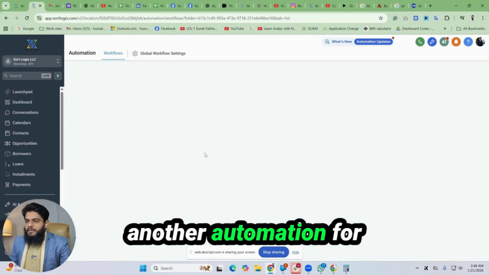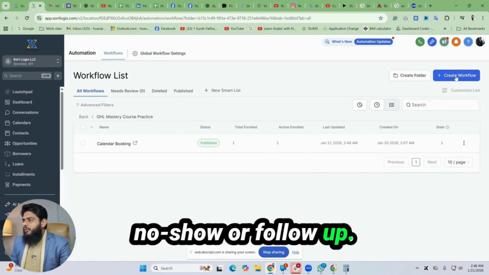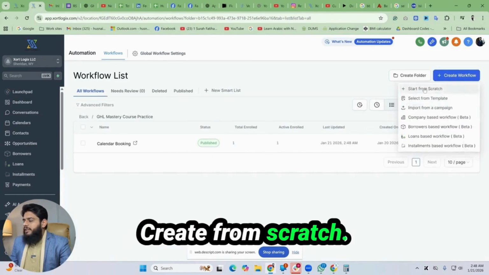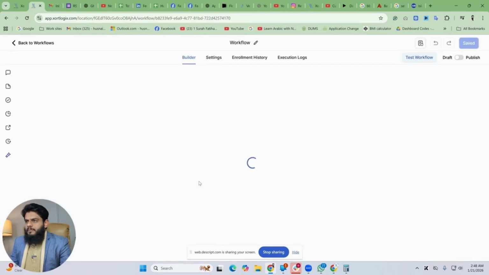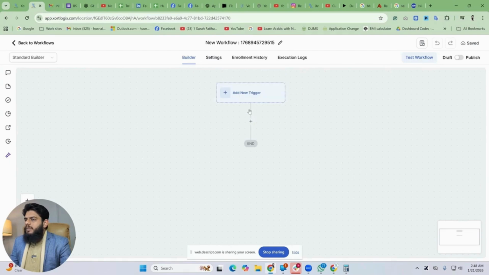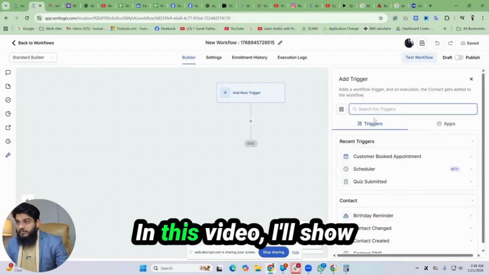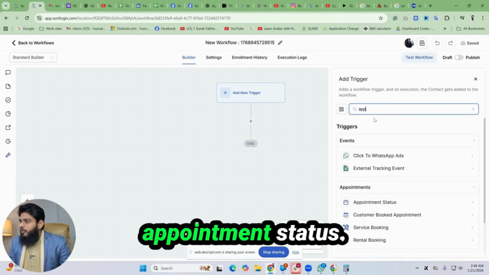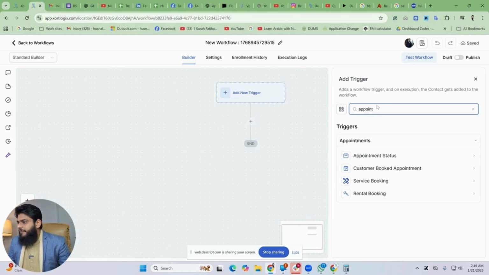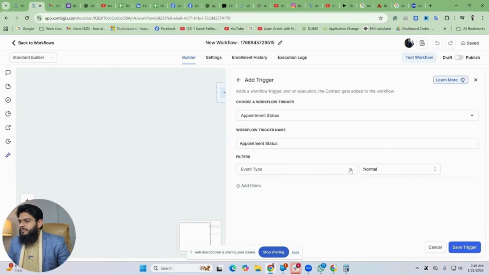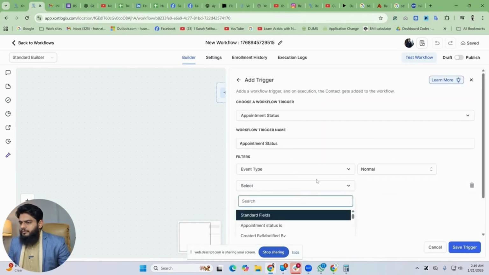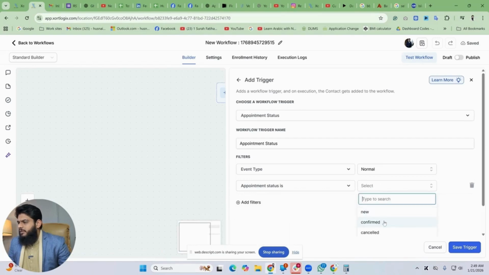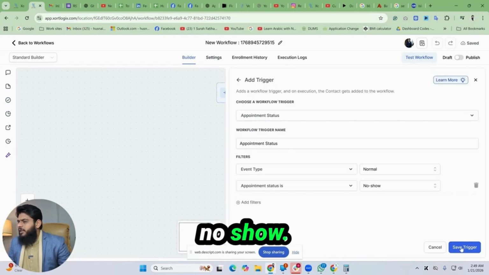Now we'll create another automation for no show or follow up. We'll create a workflow from scratch. We'll add a trigger. In this video, I'll show you how you can add more than 1 triggers. So first trigger will be appointment status. Status is no show. You save it.